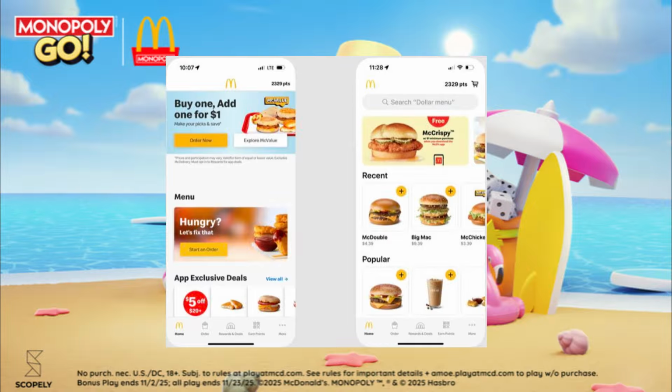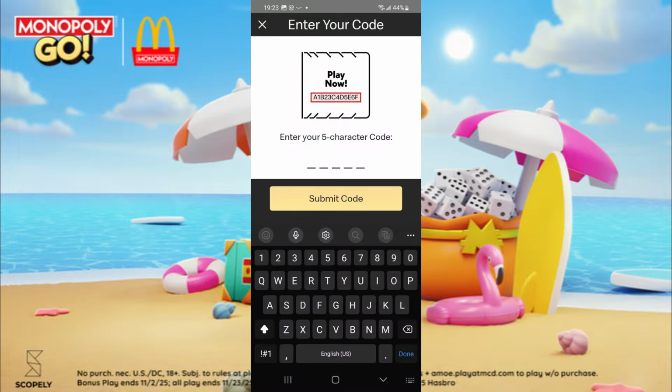Now, if the Monopoly Go feature or rewards redemption is still available on your dashboard, simply tap on that and you will have two options to specifically input the code or scan a QR code.